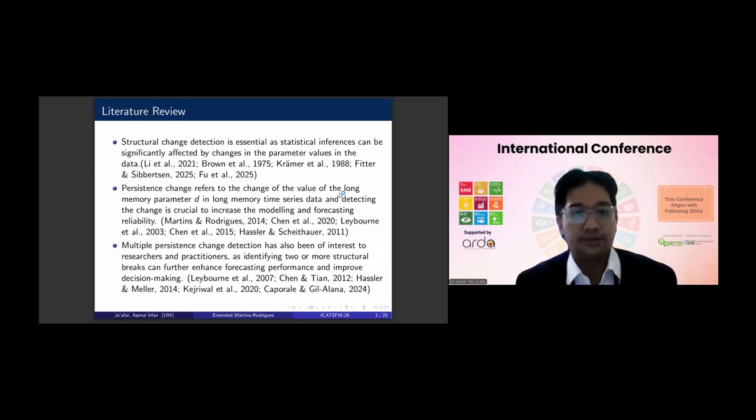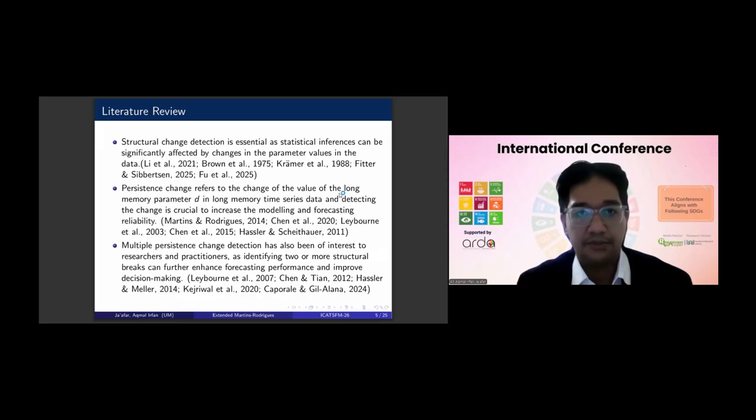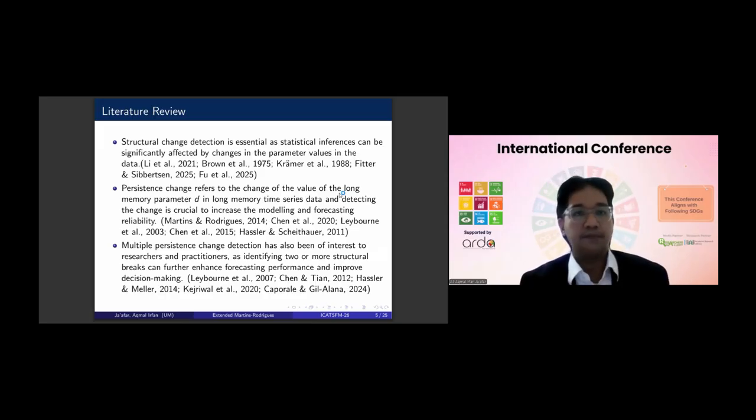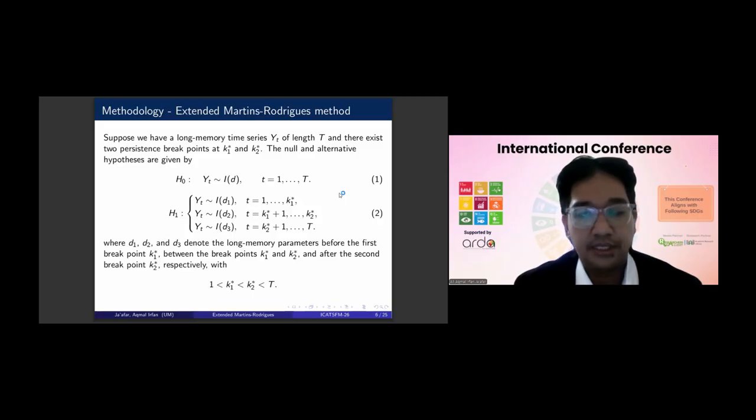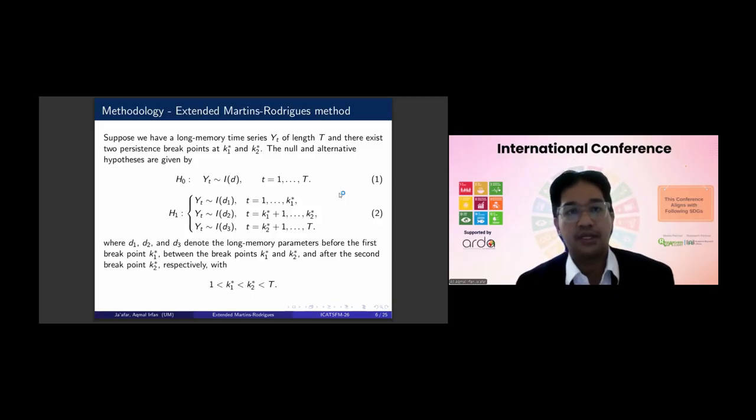So this is the literature review. It says that for structural change, detection is important for better decision making and also for policymakers. Okay, so this is the methodology for the extended Martins-Rodrigues method.